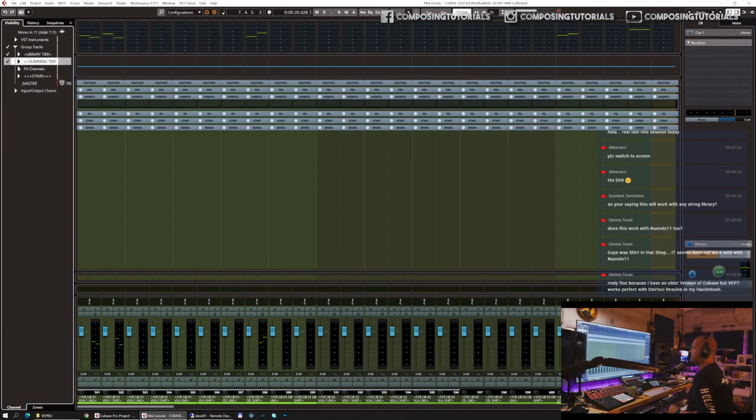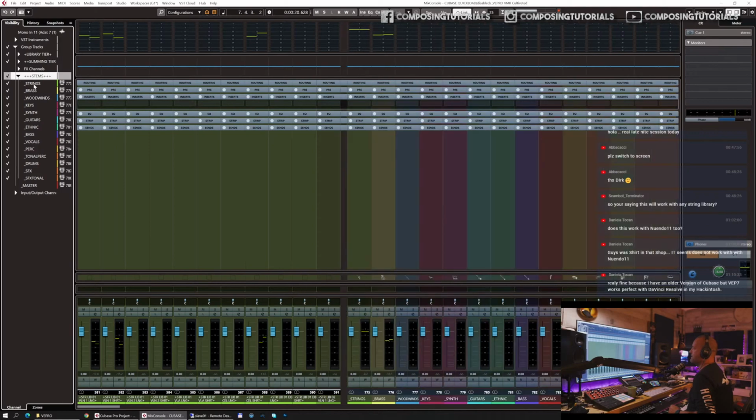And then for final delivery, usually what you would want to use is the stems, and that breaks down to the same groups as we have in the VEPro and in the Quickload. Strings, brass, woodwinds, keys, synth, guitars, ethnic, bass, vocals, percussion, tonal percussion, drums, sound effects, and sound effects tonal.